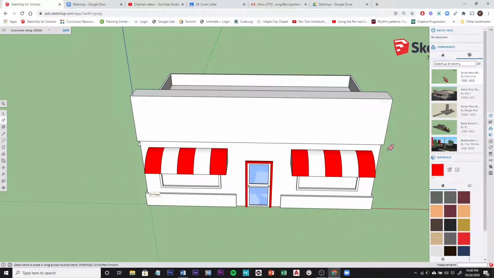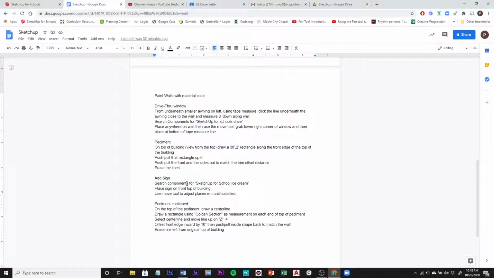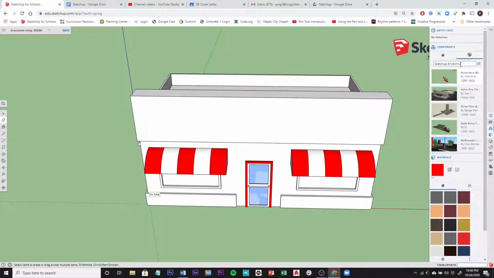Alright, now we're going to place a sign. And I need to search to see what. Let's go ahead and search for SketchUp for school ice cream. So we're going to search in the search box in materials, or the components. SketchUp for school, then ice cream.